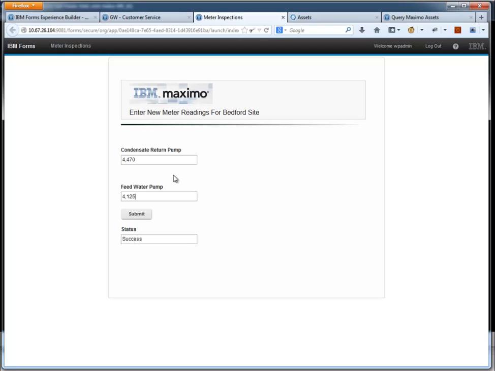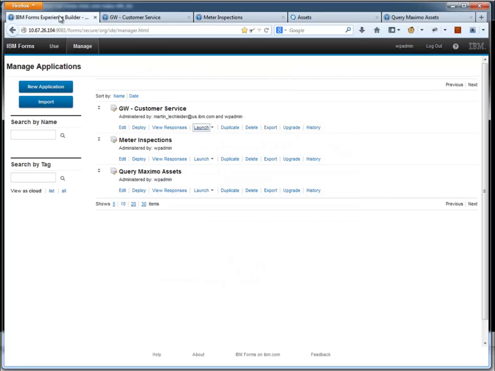Now this form is just showing a quick demonstration. There could be 10 pumps or 10 meters or 10 whatever data points you want to include on the form and have those flow to the various places on the back end in Maximo. Now let's take a look at how that form is built.